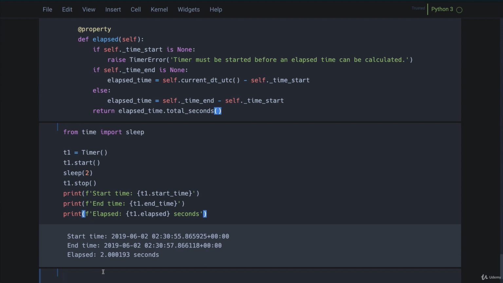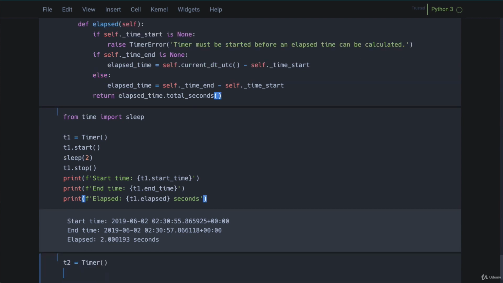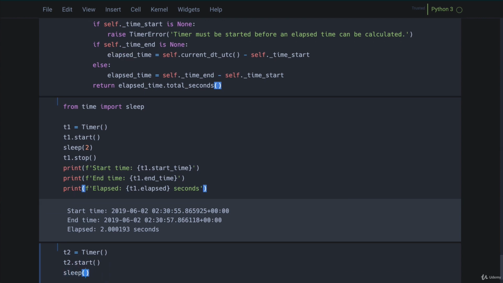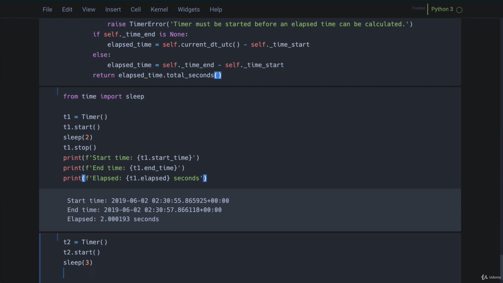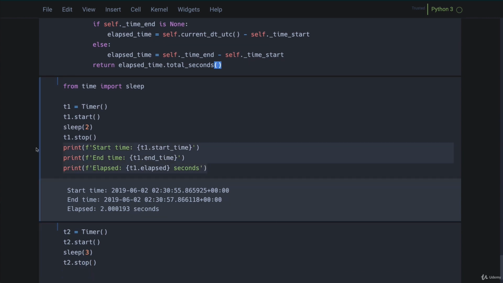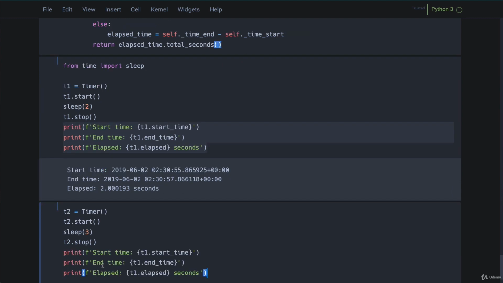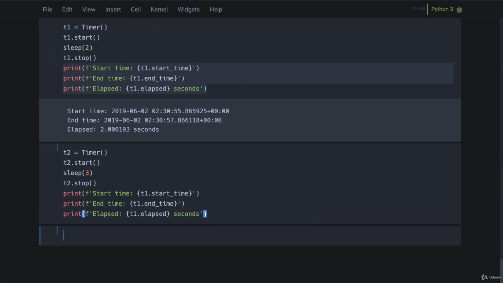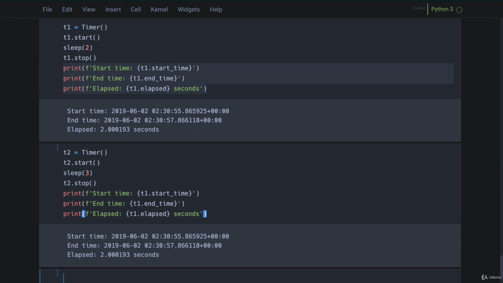Now I can do the same thing with the second timer. t2 equals Timer. So now this is a second timer. I can start the timer. I can sleep for 3 seconds, let's say, and I can stop the timer. And then I'm just going to repeat the same thing here. So my timer 1 exists, but now t2 is a separate instance. I run that, and of course it's going to have its own internal data for the instance, for the start time and the end time and the elapsed. Okay, so we get these various results.